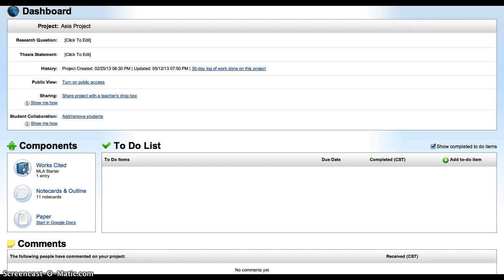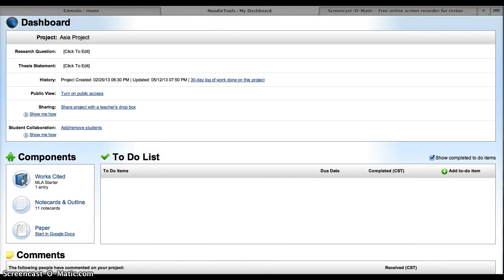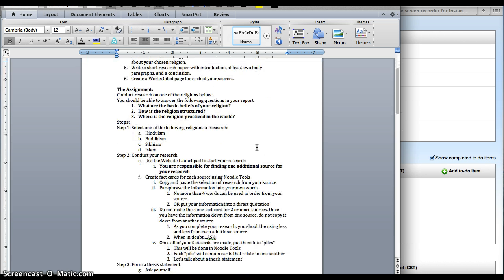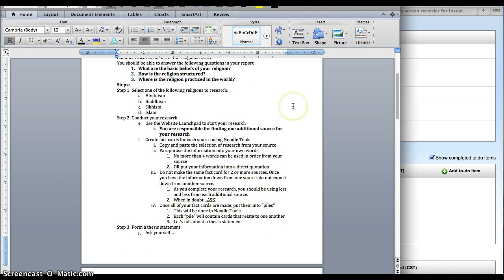So let's get down to looking at what the actual project components are before I show you around Noodle Tools anymore. So their objectives are here. They need to be able, by the end of the project, to explain the difference between a reliable and an unreliable source, make fact cards by taking notes on your research, create a thesis statement from their research, produce an outline, write a short research paper with at least 2 main body paragraphs, and create a works cited page. So this takes them through all of the nuts and bolts of the paper.